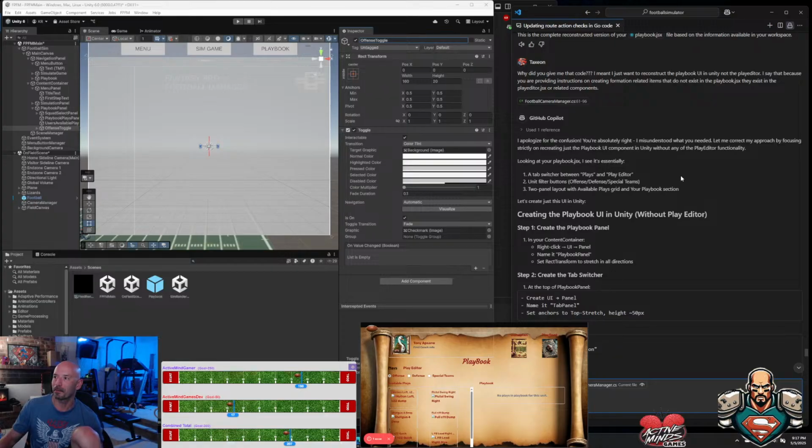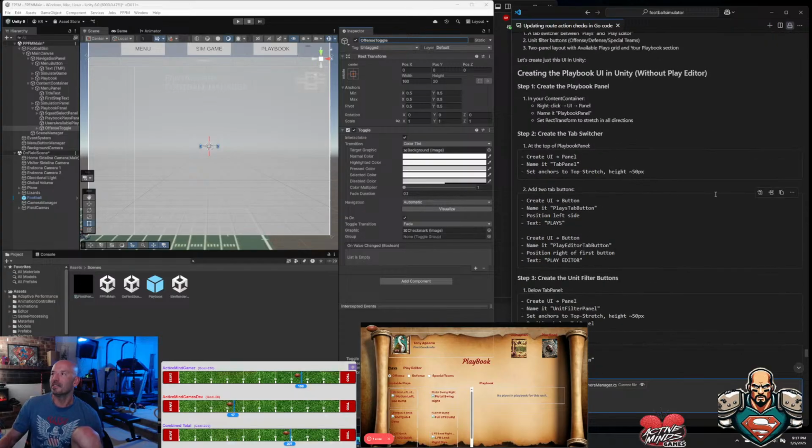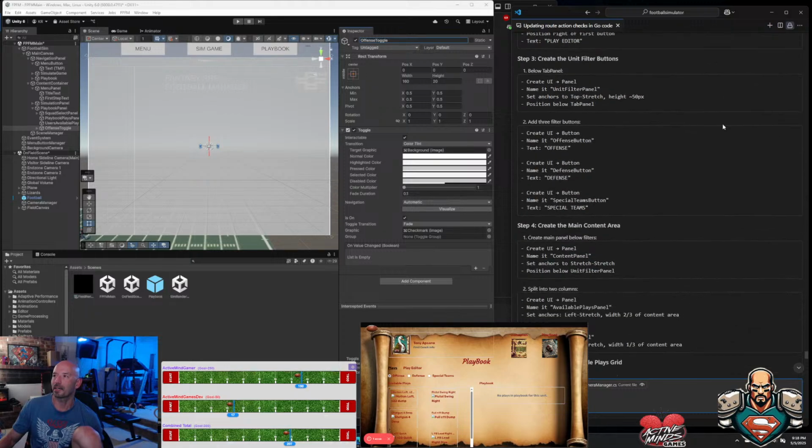2-panel layout with available place grid and your playbook selection. Yes, that's what I want. Create the playbook panel. Did that. Create the tab switcher. Tab panel. I don't really need the tab panel either if I'm not doing that. Add 2 tab buttons. UI plays tab button. Play editor tab button. I don't need those. We'll skip that. Create the unit filter button.